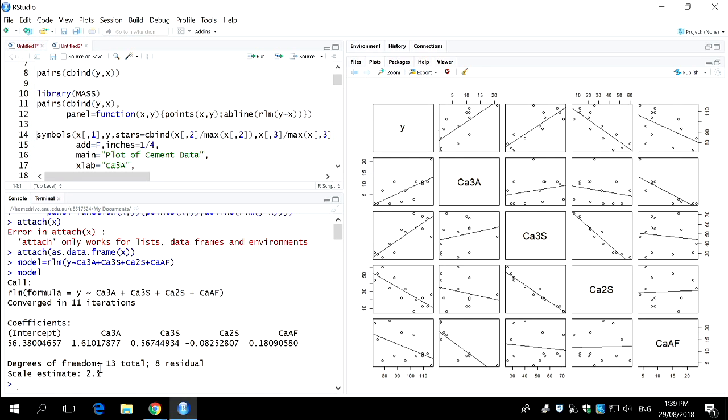Okay, so you've got an intercept, plus 1.61 times that variable, plus 0.56 times that variable, minus 0.08 times the third variable, plus 0.18 times the fourth variable. Now, have a look at those numbers. Something should now be bothering you.